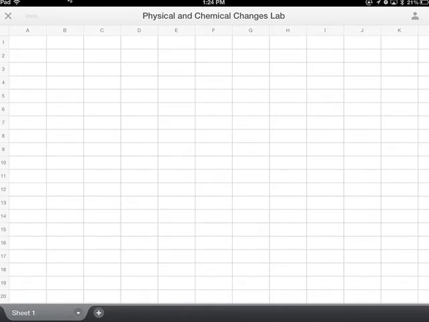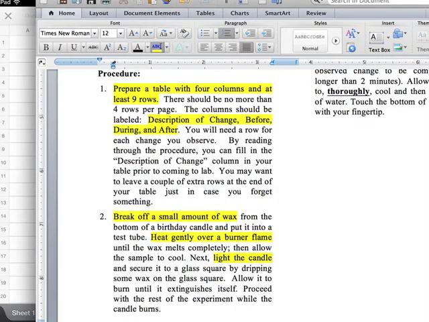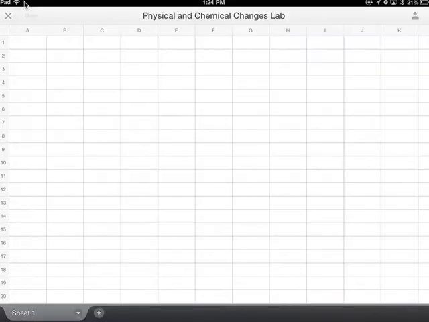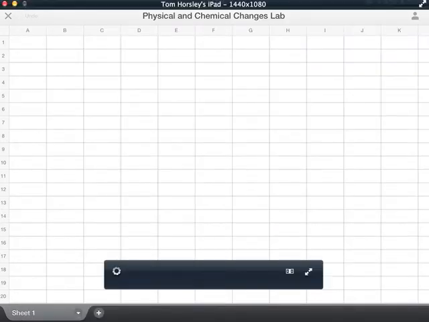If we take a look back at our lab sheet, we see that we're going to prepare a table of 4 columns and at least 9 rows. And the columns will be labeled as description of change, and then before, during, and after. So the 4 columns will be listed like that. So let's go back over here.